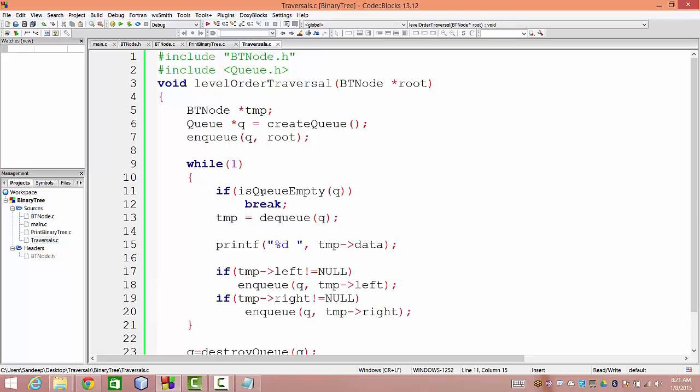Is queue empty? We break. So that one-node case is addressed. Now Sadhana is saying there is a third case, which is if root itself is null. So let's trace and tell if there is any problem with that. Initially, before enqueuing the root, we have to check if it is null or not.